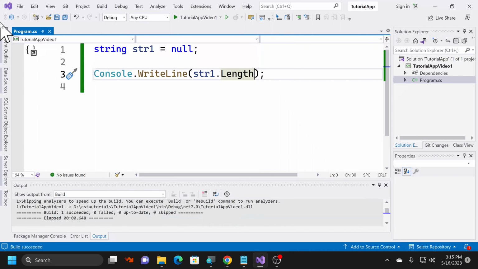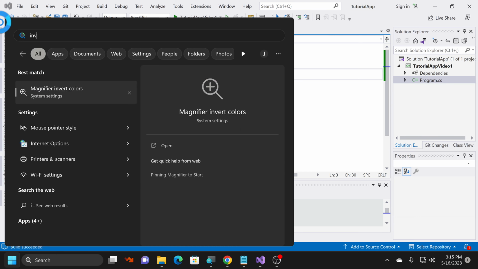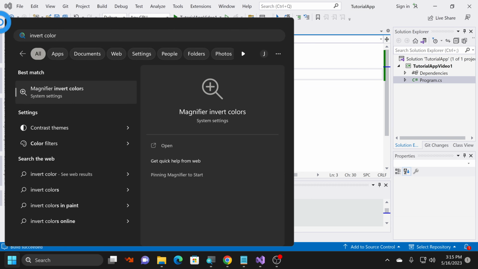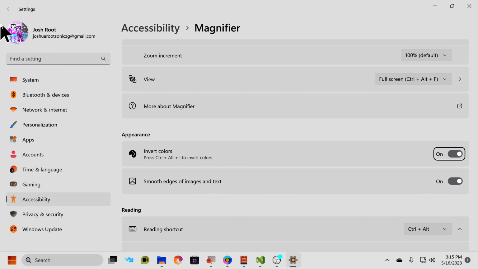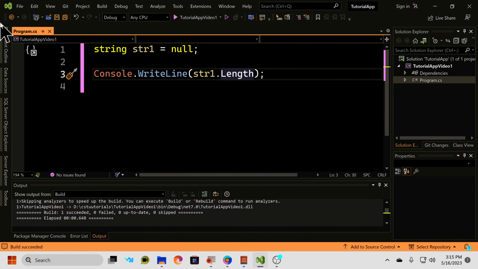So let's go ahead and do that. I'm going to invert my colors again. Now, with that in mind, that's what happens when we have a value that's null and we try to reference it.